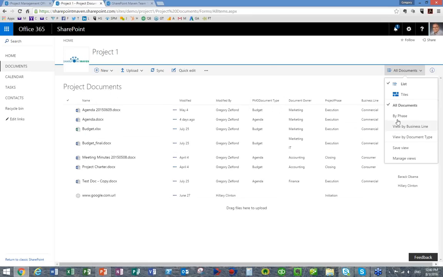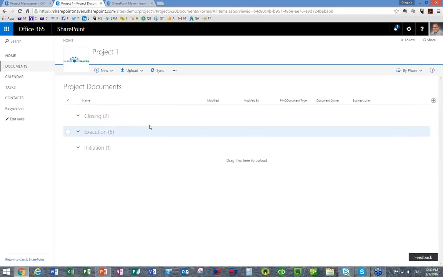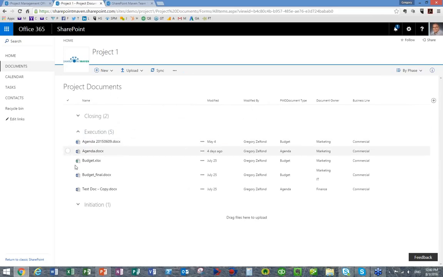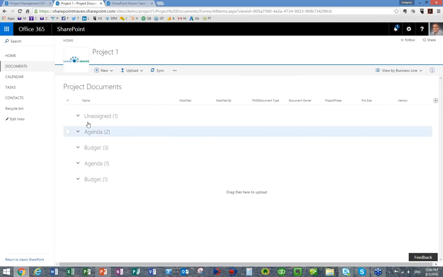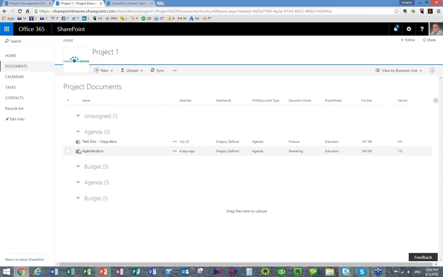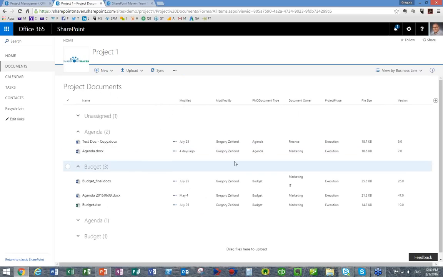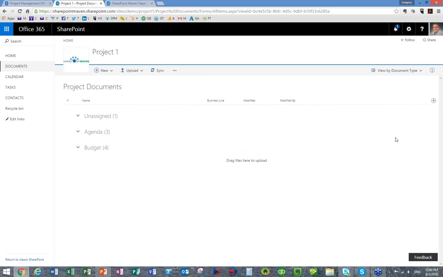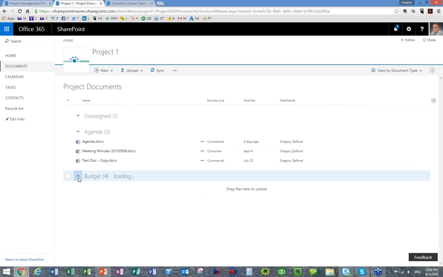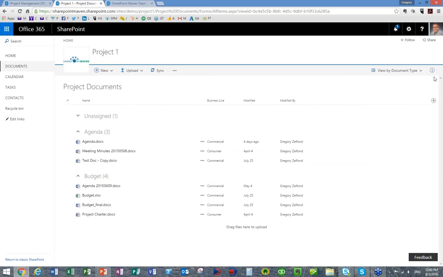And because everything is tagged, here is the beauty of metadata. I can view my documents and organize them any way I wish by any piece of metadata that I have. And this is all just different views on my document library. I'm still going against the same document library, just viewing information differently. With folders, you're kind of stuck. Whoever created that initial folder structure, that's what everyone has to follow. So you obviously do not have that luxury when you're using folders.